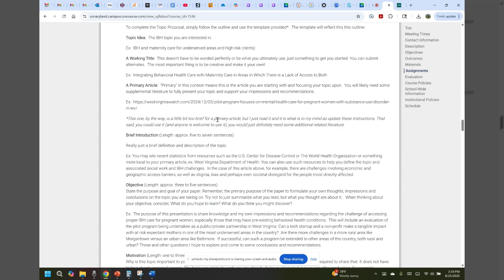All right. As an example, in this instance, I wrote integrating behavioral health care with maternity care in areas where there's a lack of access to both. Okay. So I put a little bit of creativity in it, made sure it stayed within topic and that it reads professionally, but also made it my own at the same time.